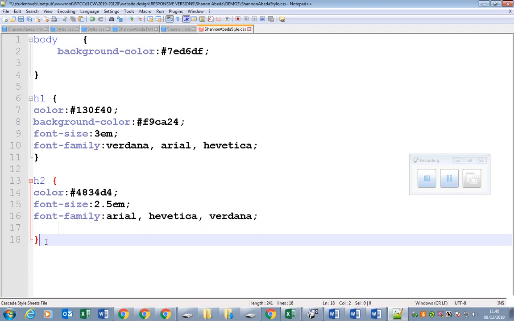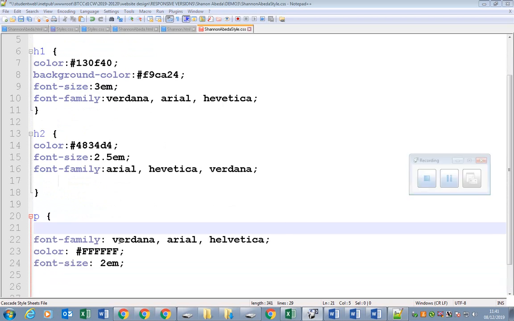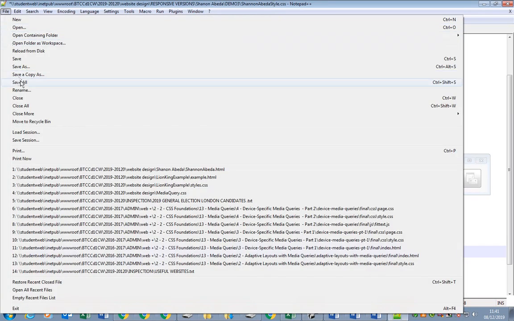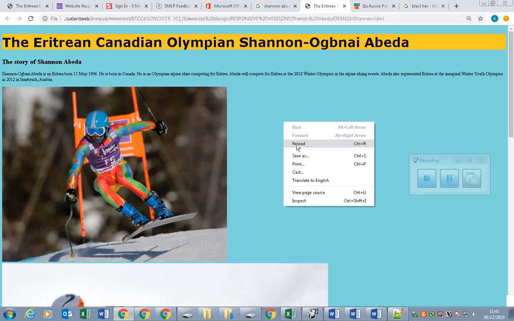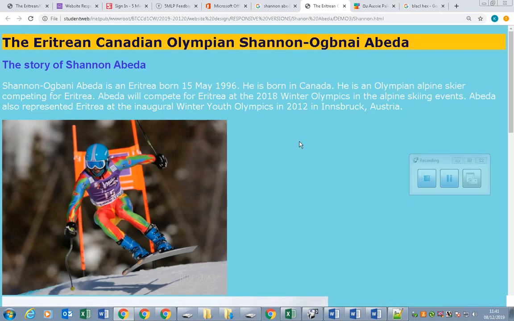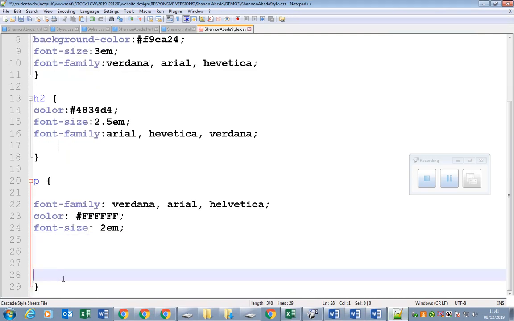And paragraph. We'll make it font family like this, similar to, okay, color of the font. The color is FFF. It's going to be white, and if we look at it, it's not going to be nice. I don't think so. Not bad. We can keep it like that. Alright. After the paragraph, we are going to format the images.